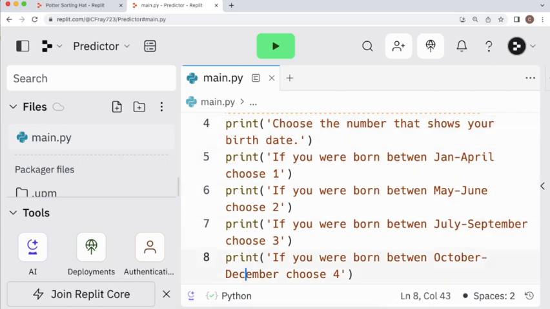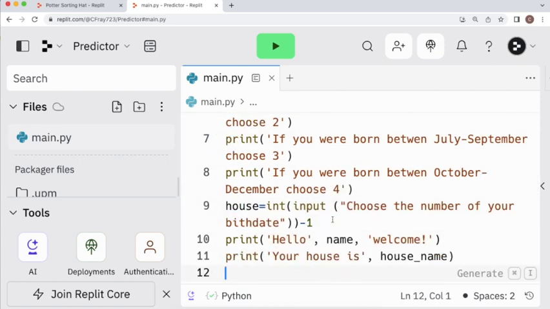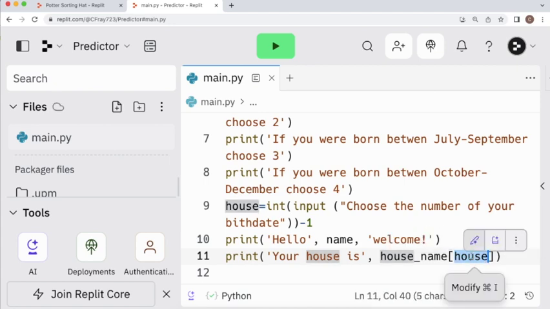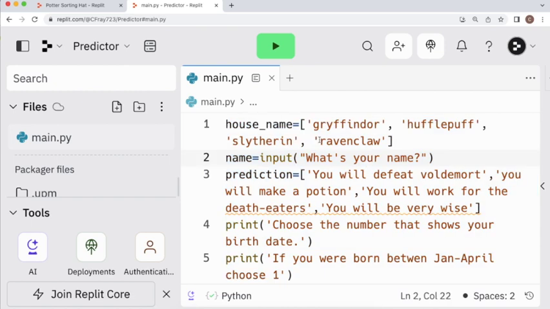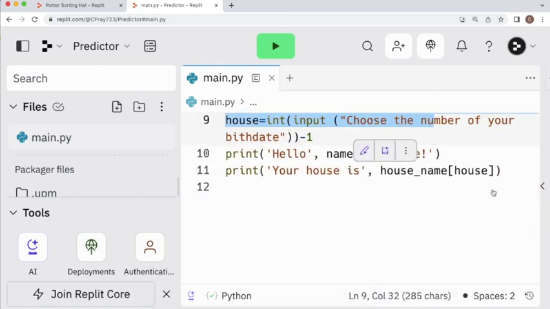this house up here. So whatever the user entered in response to this question will be saved as the house variable, which is an integer. And so then the number entered will be checked against house name. And so, for example, if we entered 3, check the third item, and the third item is Slytherin, then it will print Slytherin, the third item of the list.